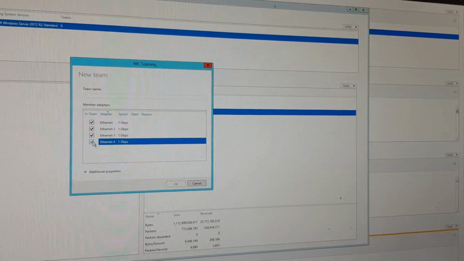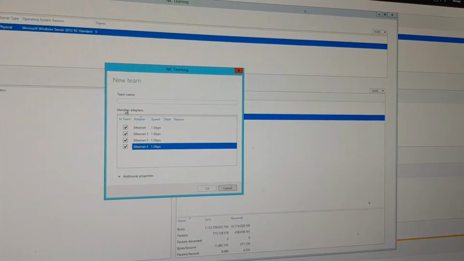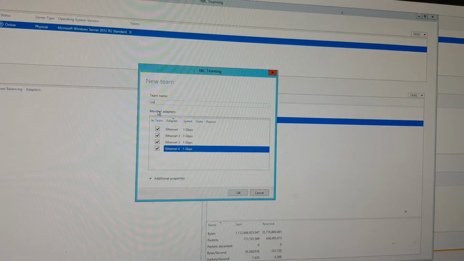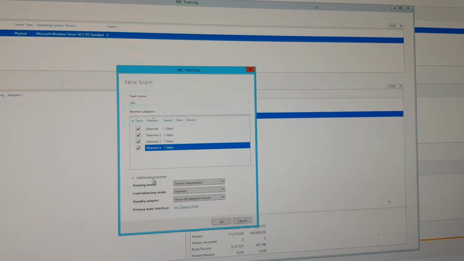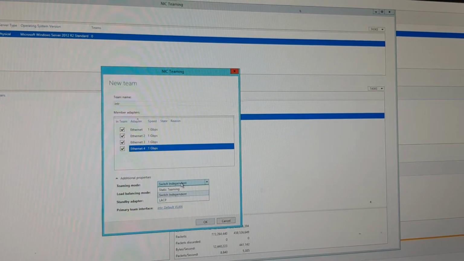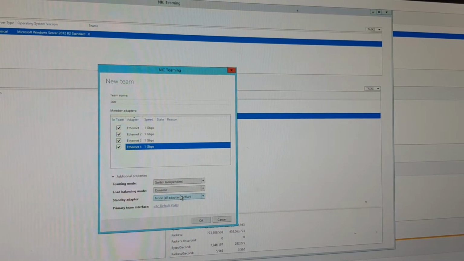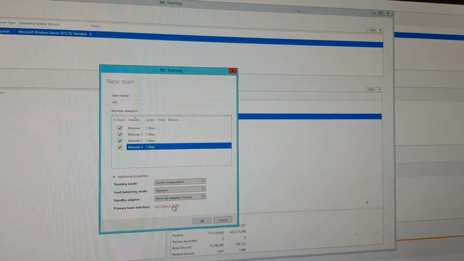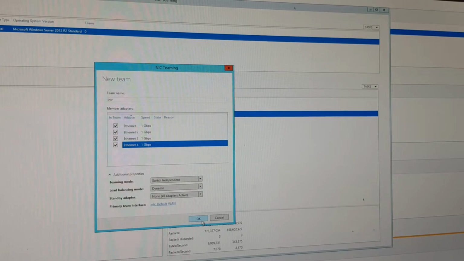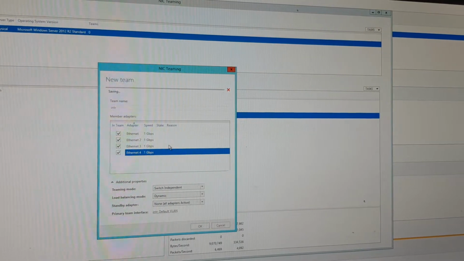One, two, three, four. We need to select them all, otherwise it will not allow me to do it. I will set it to switch independent, and let's hope that I will not lose the connection to the server. And it will do it.